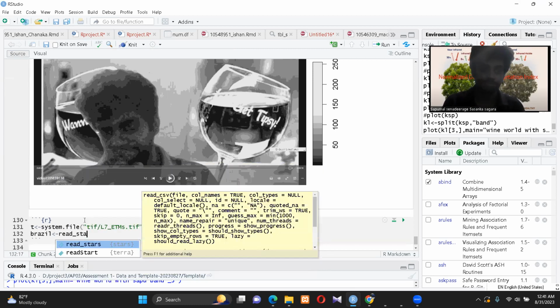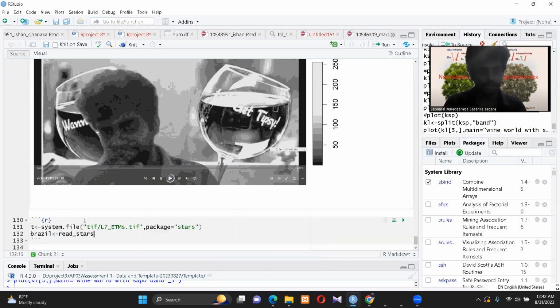This must be read as a stars TIFF document, so I'm going to use the stars function. It should be readable. Since it's a TIFF document, there's no need to put the extension again. So you can ask to plot Brazil. Okay, now let's see.